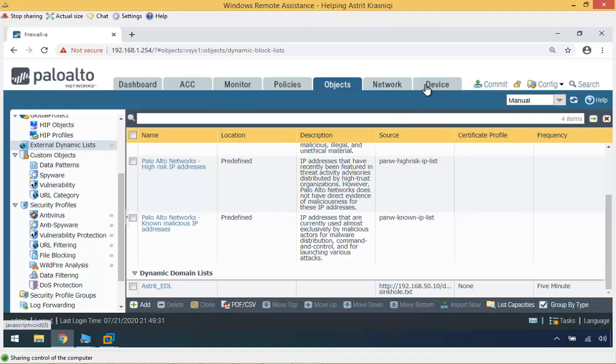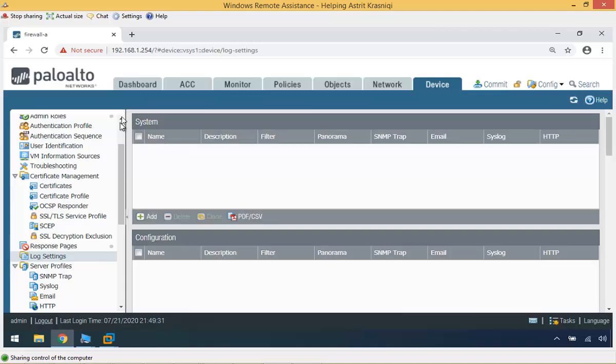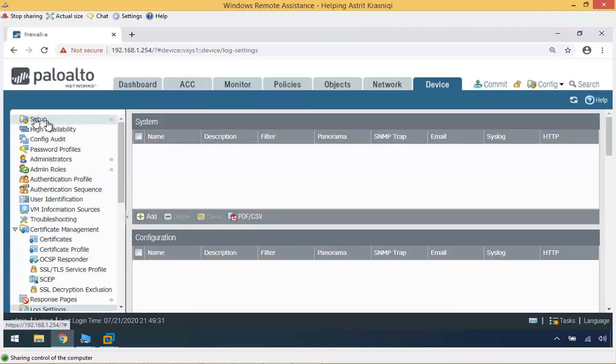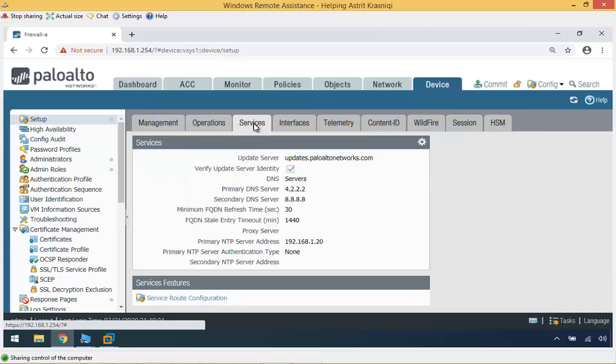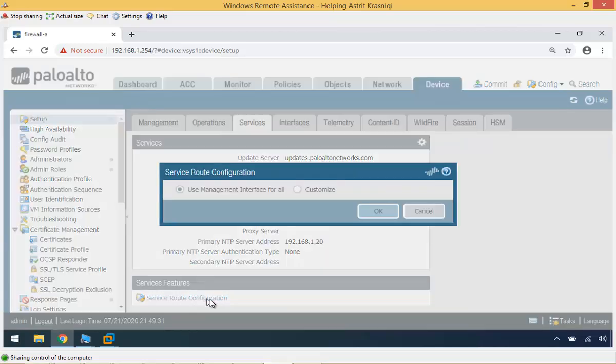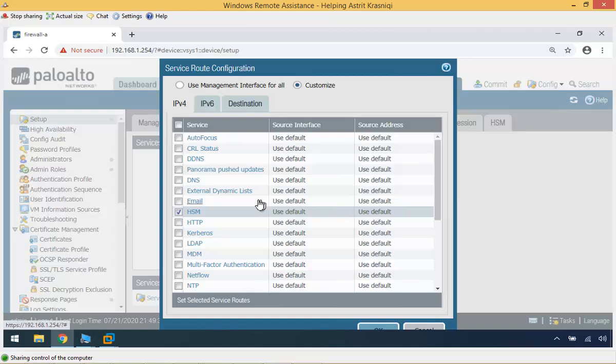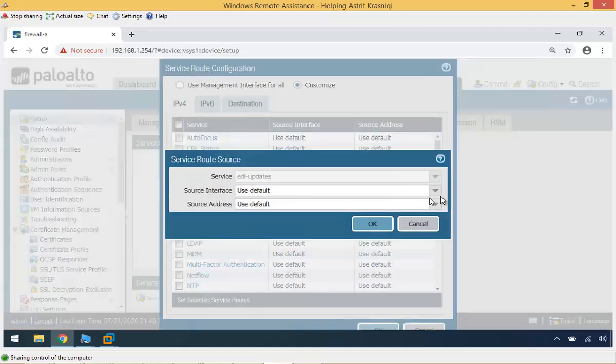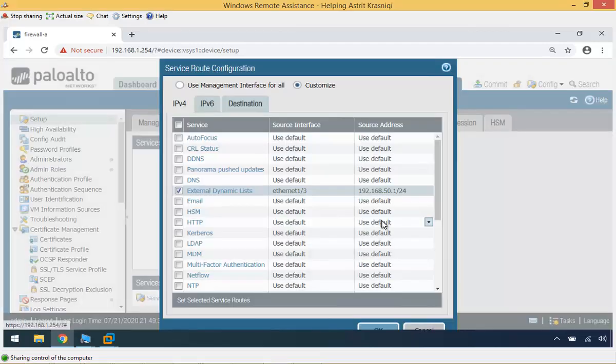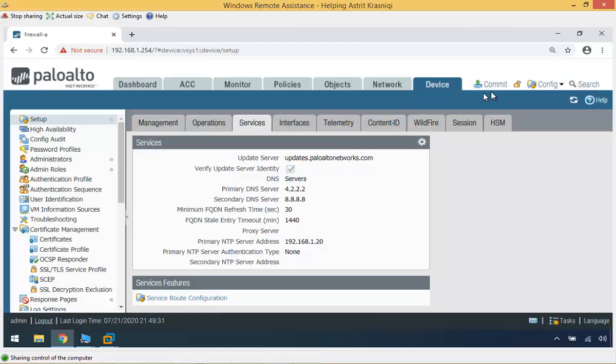So to change it, I need to go to device, and then under setup, services, service route configuration, and I need to customize this. So not use the management interface, customize it, and then for the external dynamic list, I want to use my 1.3 interface that's connected to the server, to the DMZ. So it's connected to the demilitarized zone server. And OK. OK again. And then commit that.